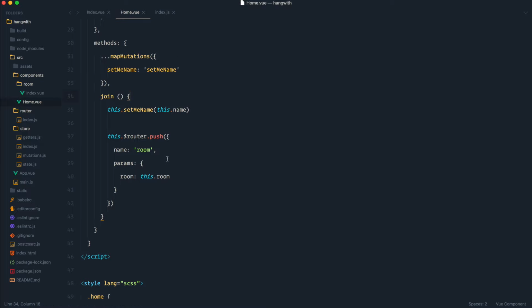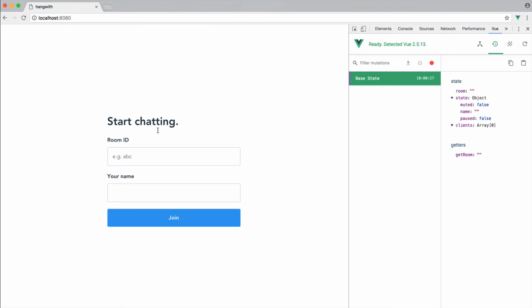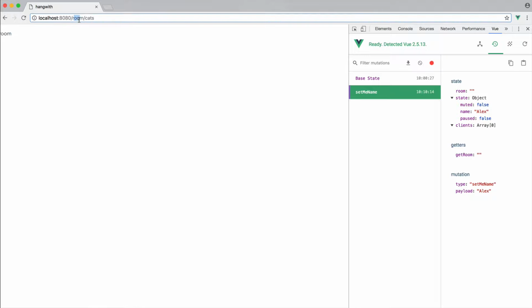Okay, so now that this is done, this should be working. So if we just give this another refresh and I enter, say I want to join the cats room and my name is Alex and I join, I am forwarded over to room/cats, and of course also my name has been set. So what we can now do is start to use WebRTC to join that particular room, etc.